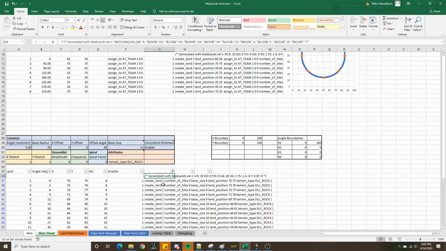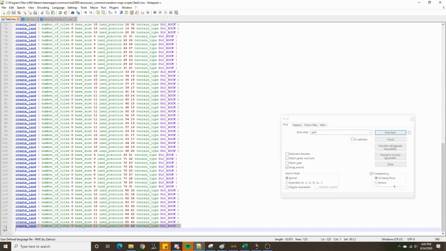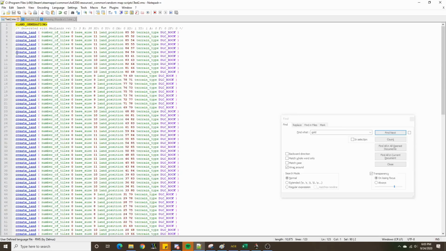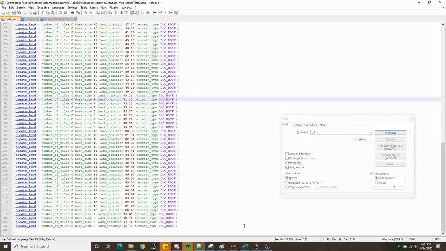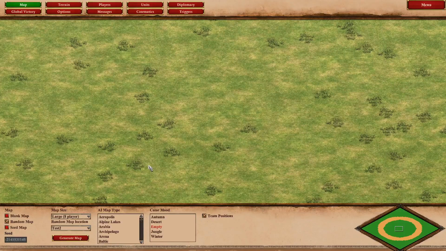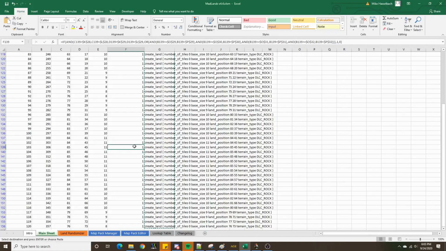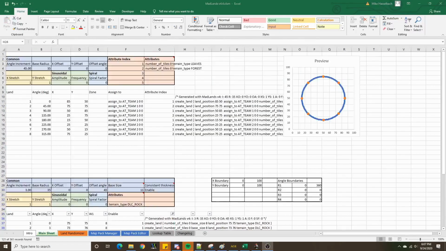So we could copy this over, but it won't look much different because essentially the code is supposed to be exactly the same, even though we've rotated it 45 degrees. Yeah, see, it's still the same. But that's a nice feature to have.